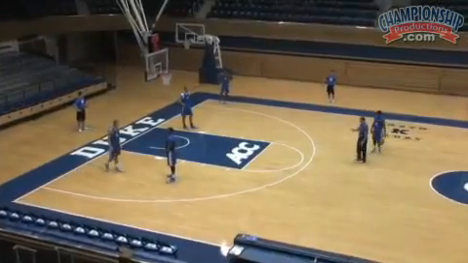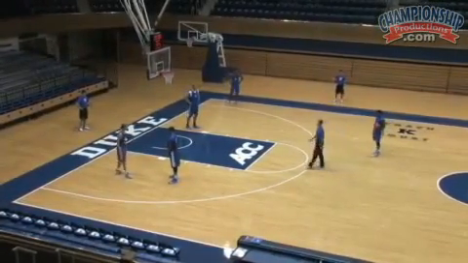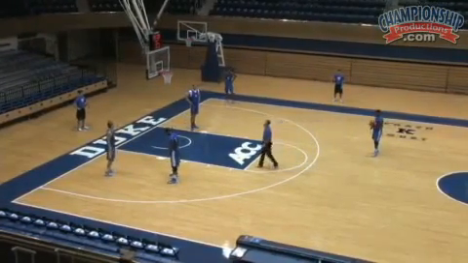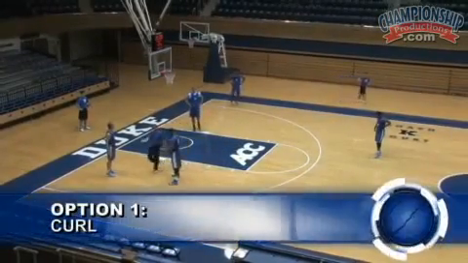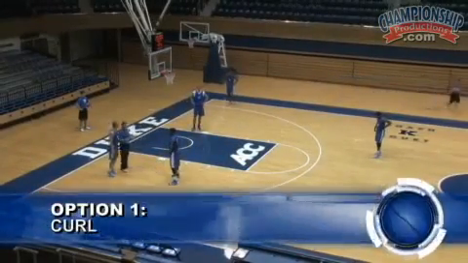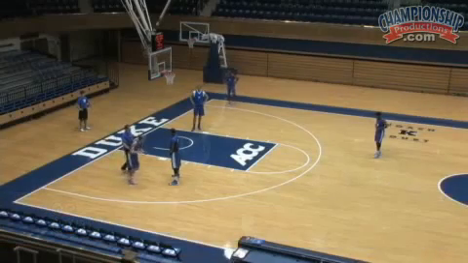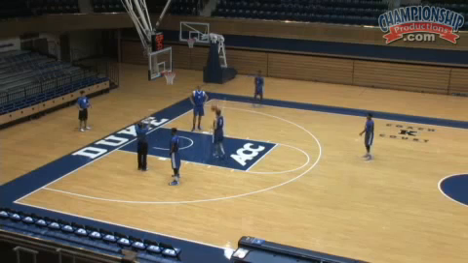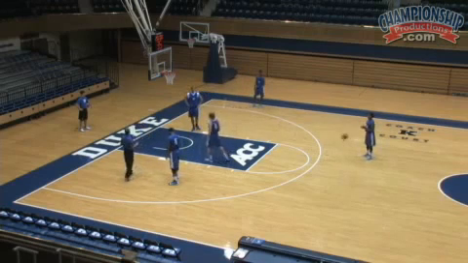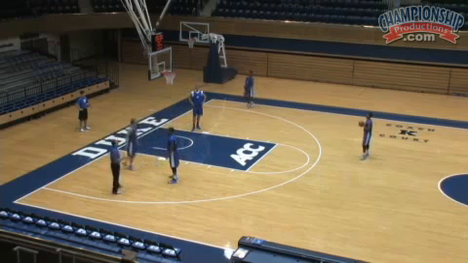Okay, stop. We're setting up a snapshot right now. The very first thing we're setting up is for this guy to come off of this screen, obviously off of a down screen, and he can look for a curl and get into the middle of the lane. Use this screen to come in, make a play. You have a big guy right there, all right? If he doesn't get it, we want him to keep going.